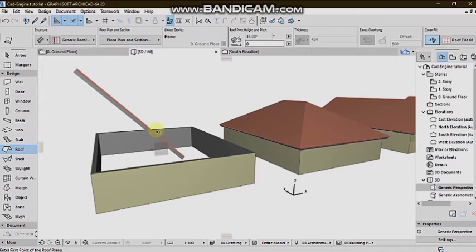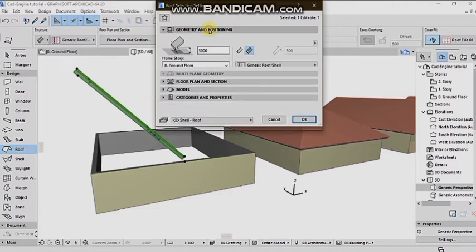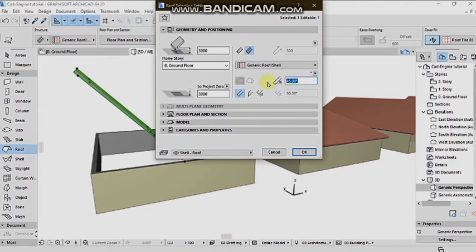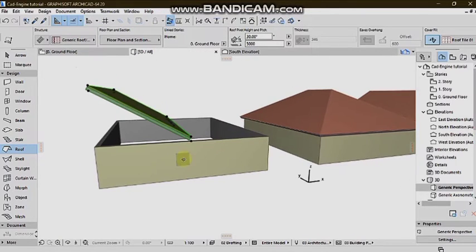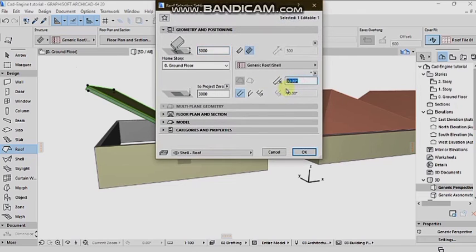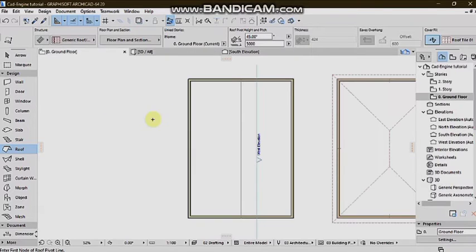Yes, that's right. I forgot to check the angle of the roof, so let's check the angle of the roof. Change it to maybe 30, so that it will just be a little bit slopey. Or maybe let's reduce that to 24. Yeah, let's leave it there.